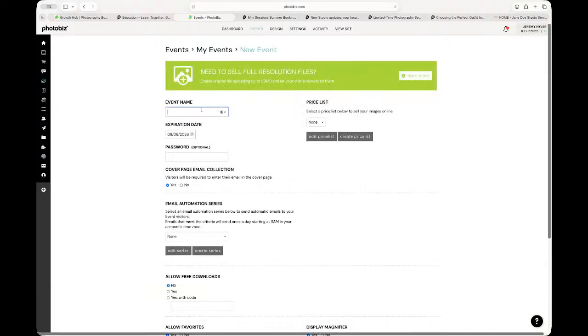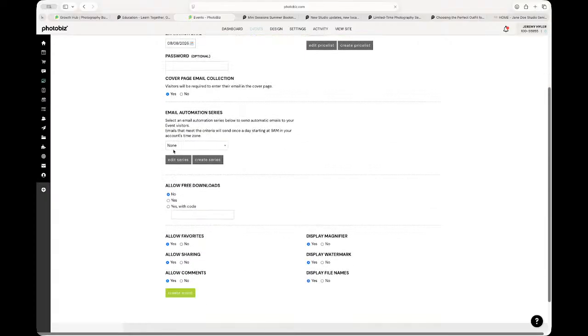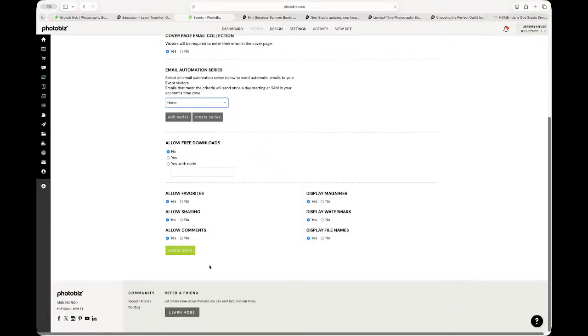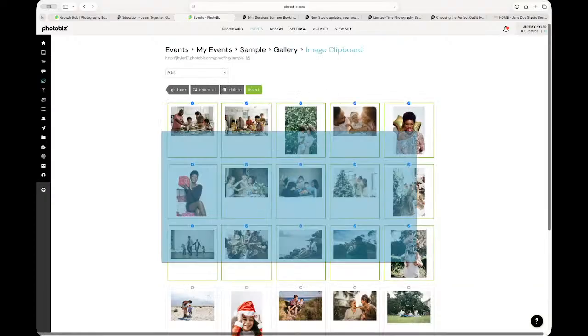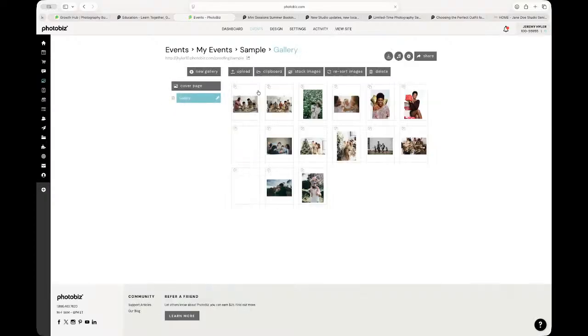We'll just say sample, expiration date in a month. If you want to create an email series, we'll come back to that momentarily. But we're just going to hit create event. Just going to upload some images into our clipboard. There we go. And then now you're ready to promote this as a blog post.